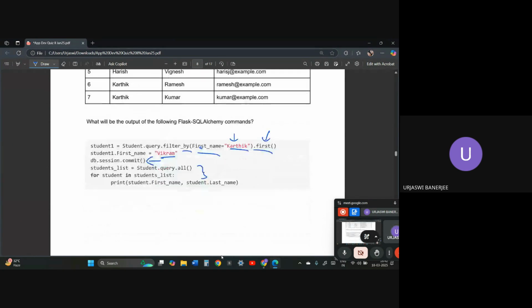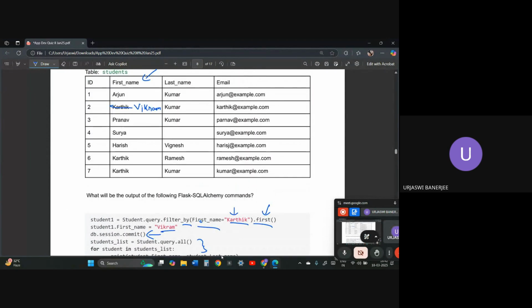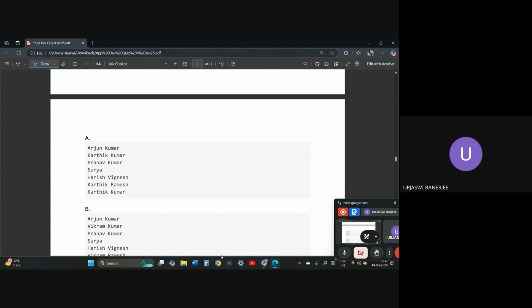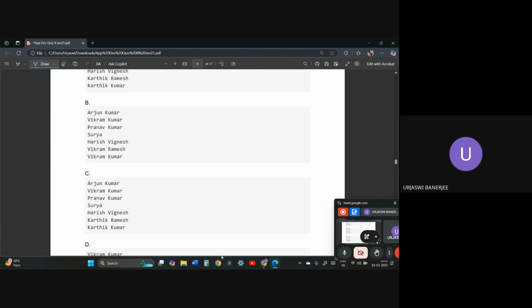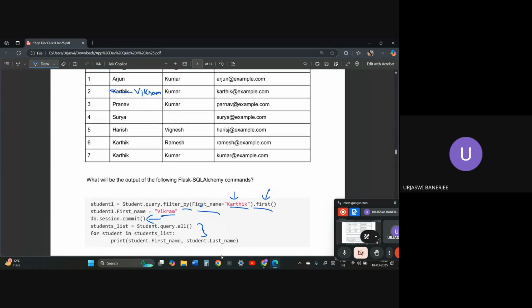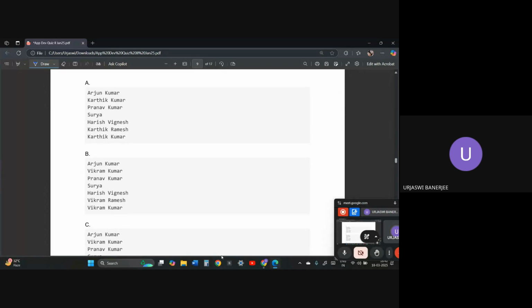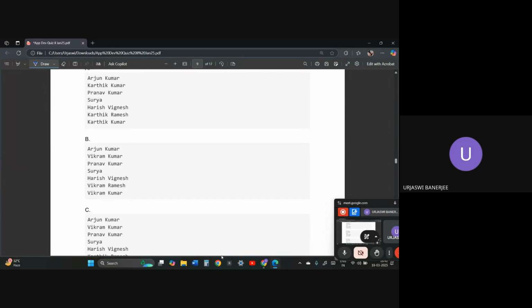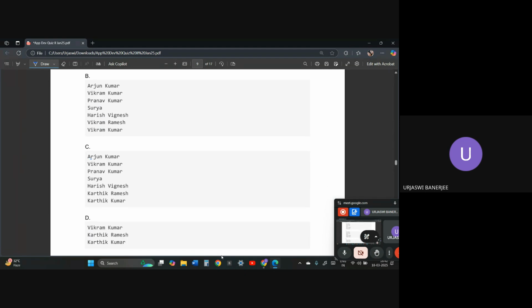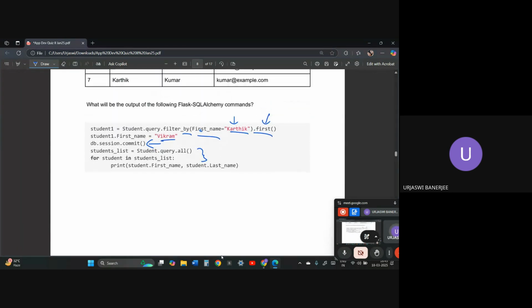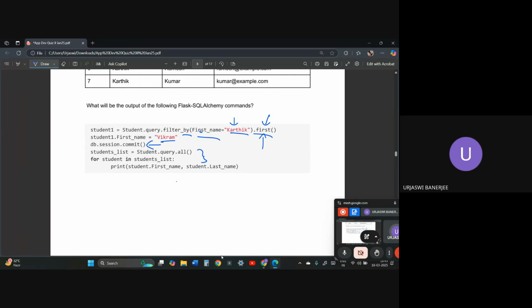Let us go through the options. Arjun, Vikram, Pranav, Surya, Harish, Kartik. Was Pranav first or Surya first? Pranav was first. So Arjun, Vikram, Pranav, Surya, Harish, Kartik. Yes, this will be the correct option. Don't make the mistake of thinking this is dot all; it is dot first. Only the first instance of Kartik will be replaced.